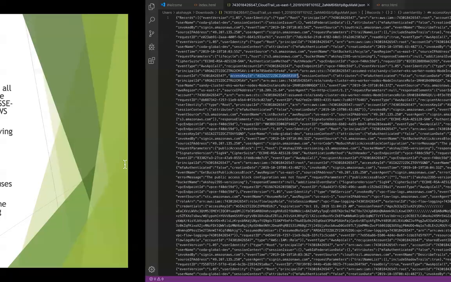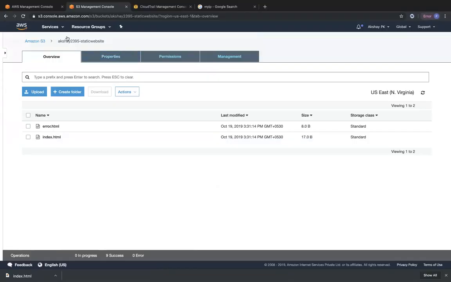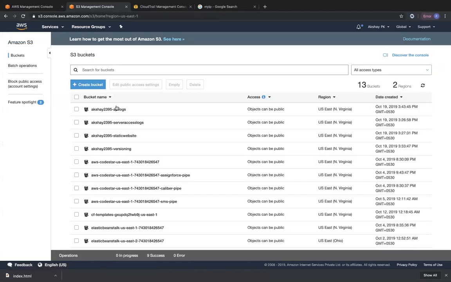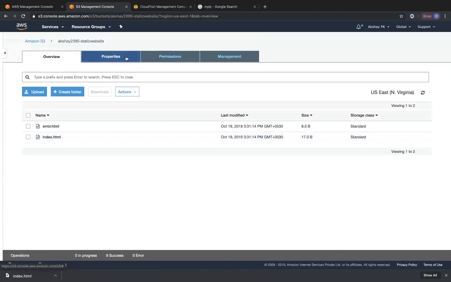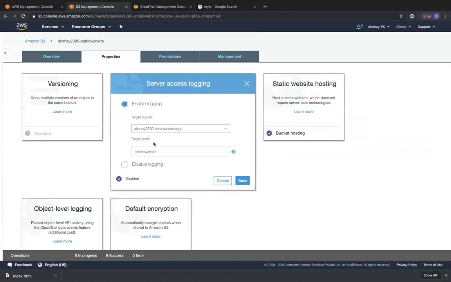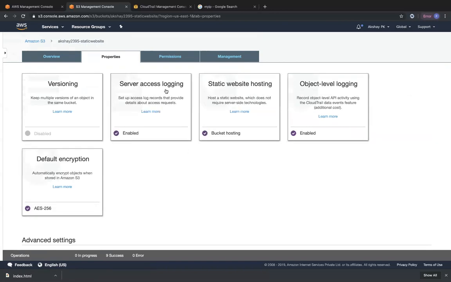Probably I will send you a screenshot of the server access logs once it's available. It generally takes 15 to 20 minutes, but that's how you enable server access logs: by creating a new S3 bucket where the log delivery group has access to write all your server access logs, then going to a specific S3 bucket, like the one that we did for the static website, going to properties, and enabling server access logging by presenting your access log bucket and a prefix. Okay, so this is how you do server access logs.